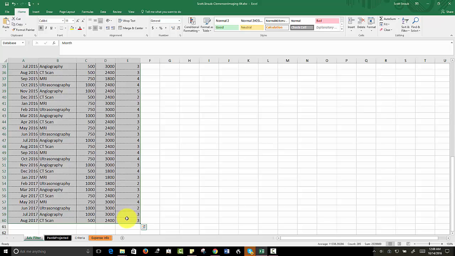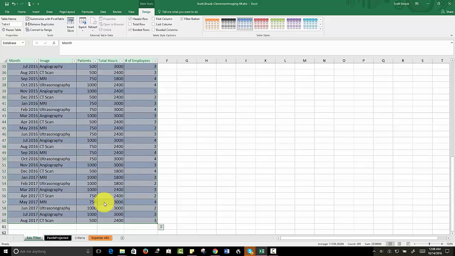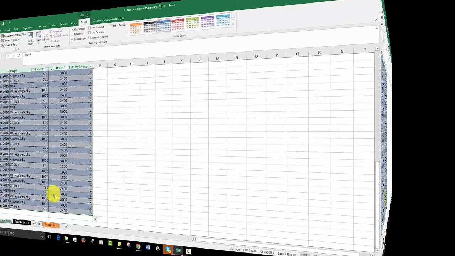Next, in 3B, we need to click the Quick Analysis button. It's down here in the lower right. And select Tables, and then Table. And that'll turn it into a table. And that completes step 3.